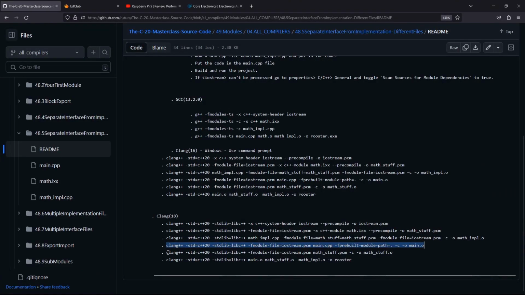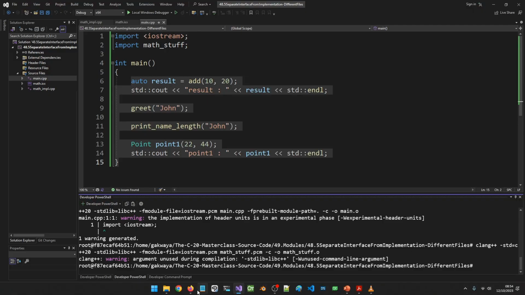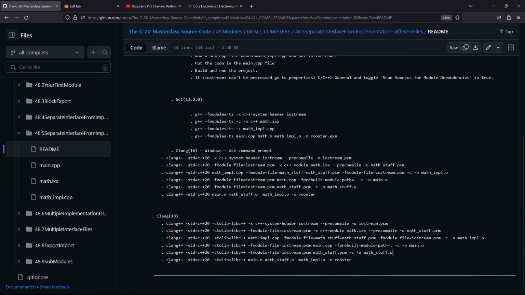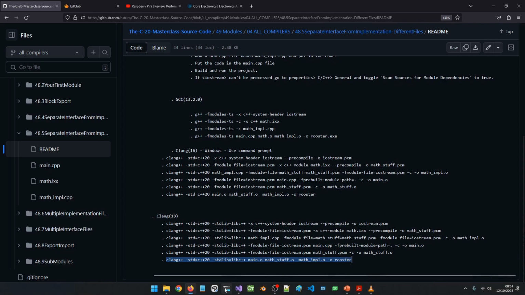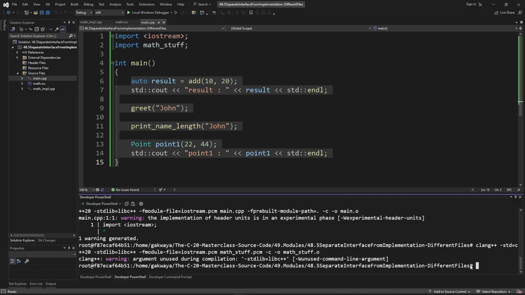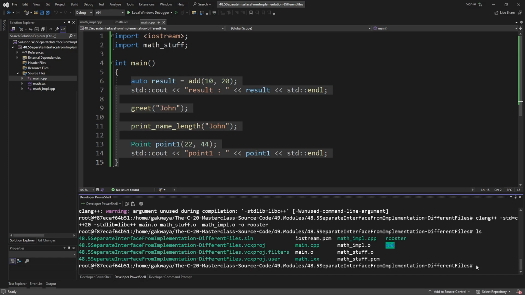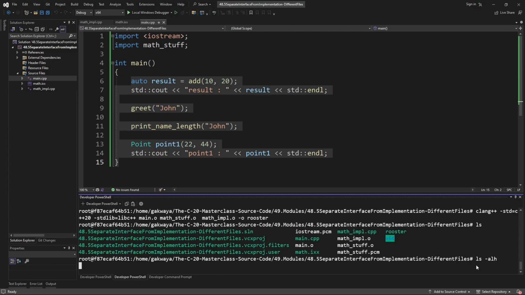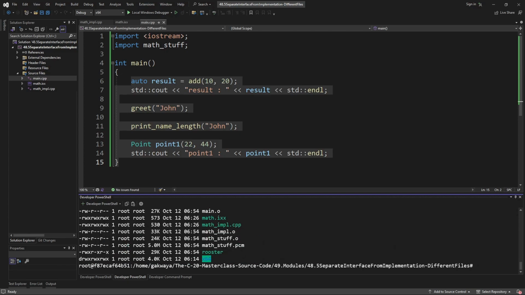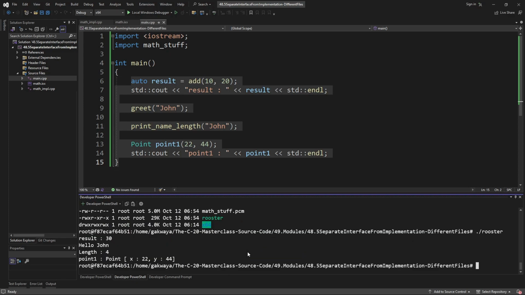Grab the command to compile our module file into an object file. And the last thing is going to be to put everything together. So copy the command and paste that in our terminal here. And this is going to give us our binary. If we do ls -alh, we should see this in a nice list. And if we run it on Linux, it is going to give us the output that we expect here.